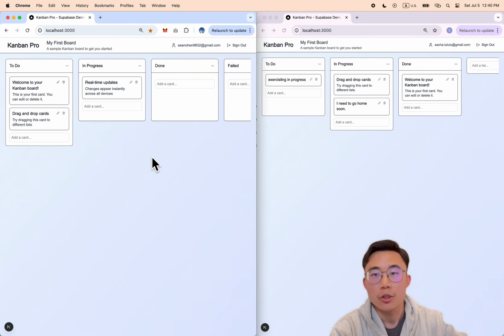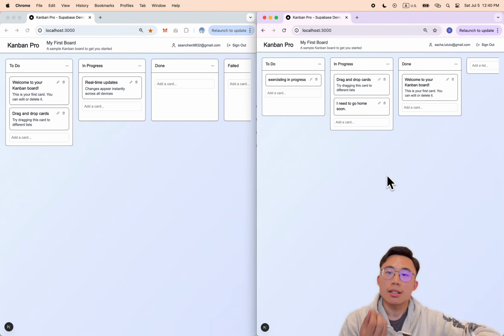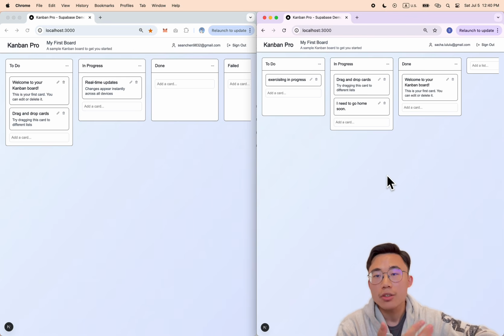Well, this is just the original one. All right, but anyways, you get the idea. The idea is that the RLS policy allows you to very strictly restrict who has access to what kind of data.